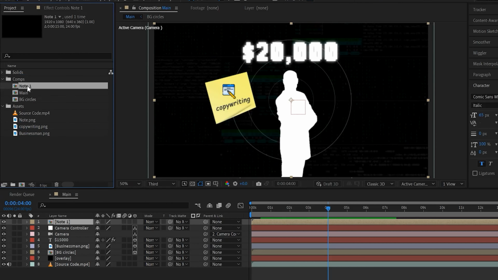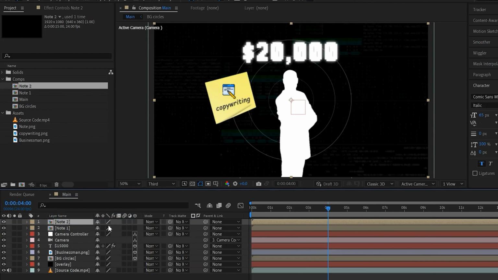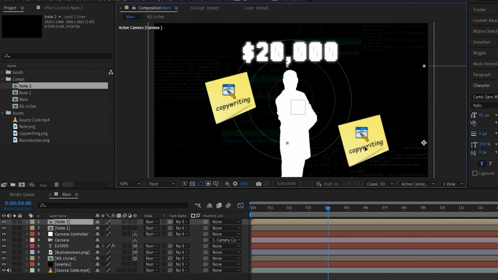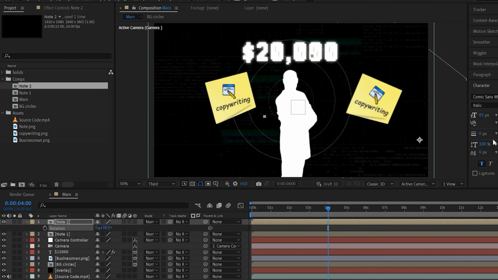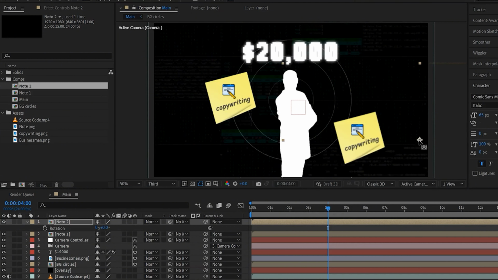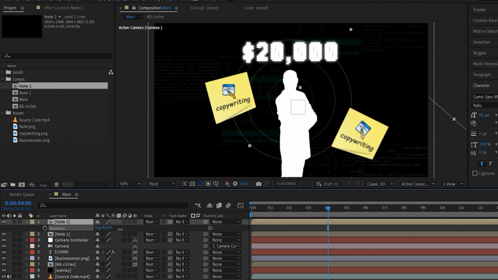Now click on note 1 and press Ctrl D. Make sure that you don't duplicate it over here. Instead, duplicate it in the media pool. Now drag this over here. You can just place it on this side. Press R and rotate it. Okay, right now you can see it is getting rotated from this point because our anchor point is over here. Press Ctrl Z, select our anchor point and place it in the middle.